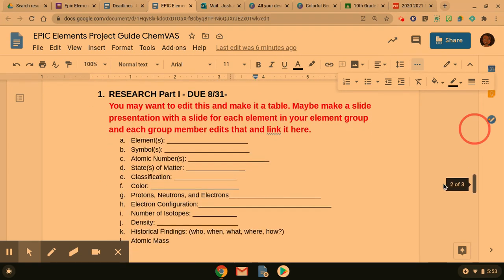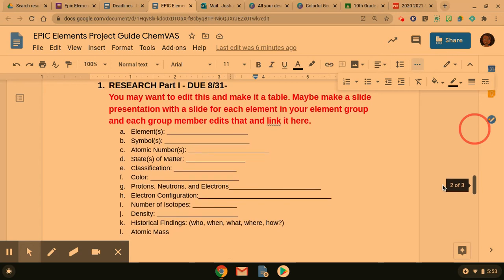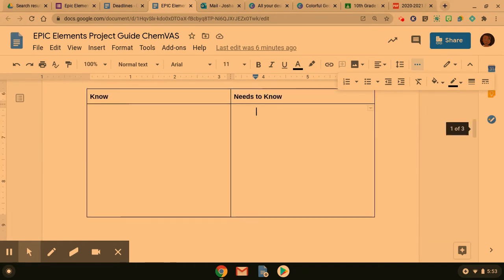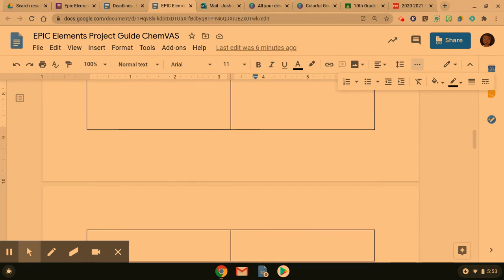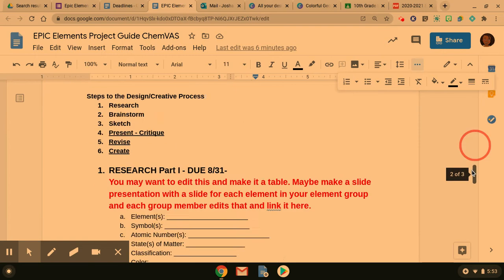Okay. The next thing you're going to do is research part one. Because you have more than one element, I would probably make this a slide presentation and make a slide for each element and then assign group members each element. So if you have transition metals, then you only have elements 21 through 30. Everyone else, whatever group you got, you do all of the elements in that group. So you just decide who's going to be responsible for doing which elements.